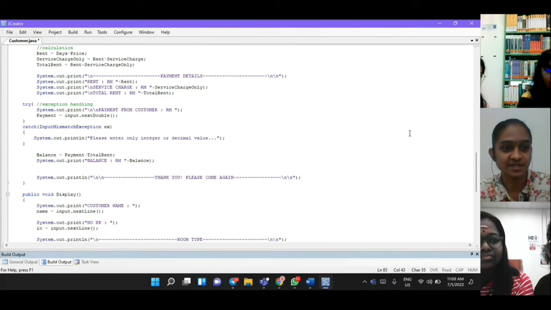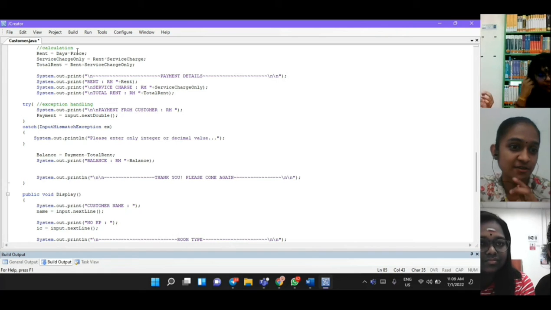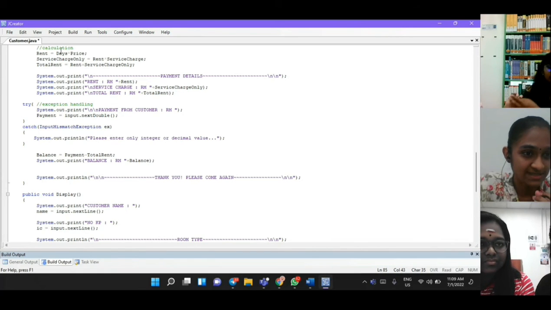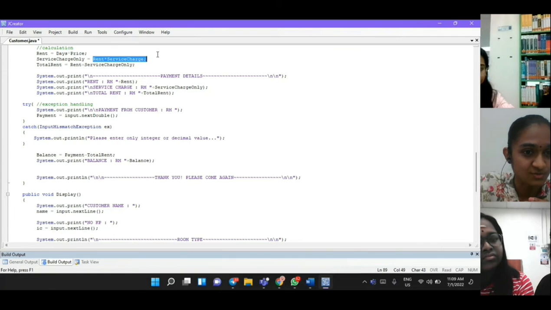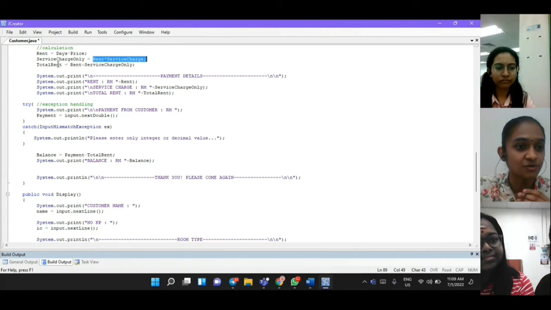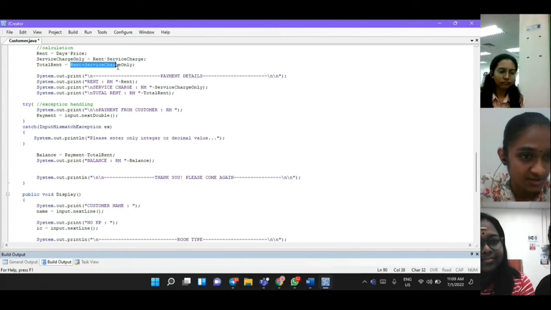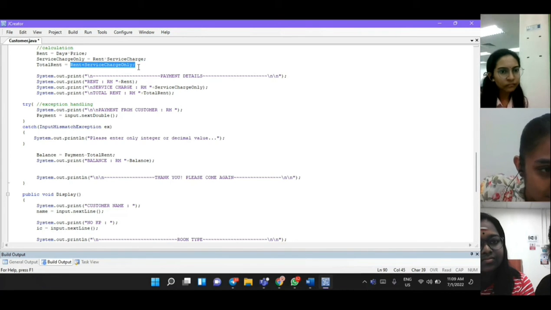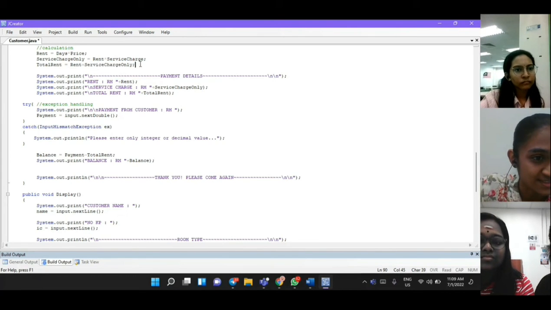Okay, next will be the calculation method. To calculate rent, we should multiply days with price. To calculate service charge only, we multiply rent with service charge. To calculate total rent, we should add rent and service charge only. Oh, sorry, not times, it's plus.